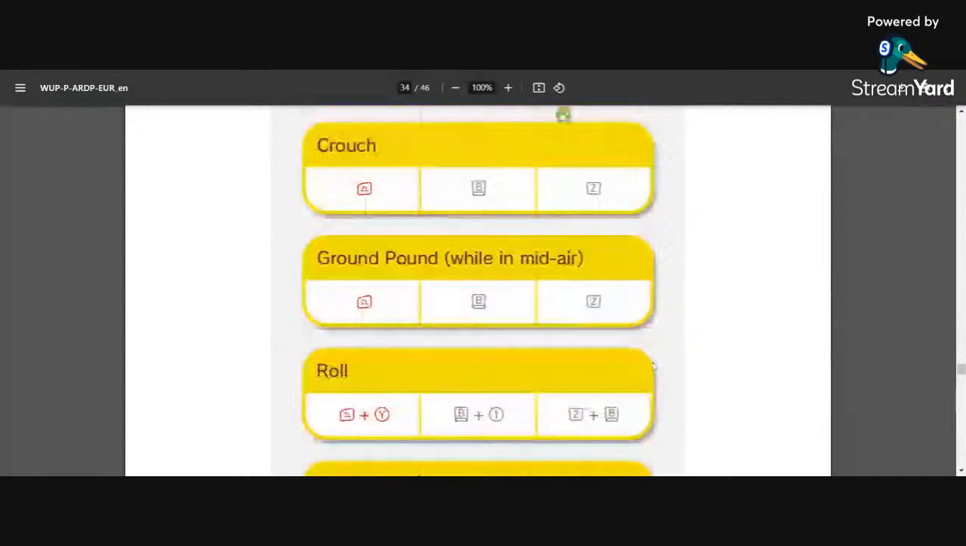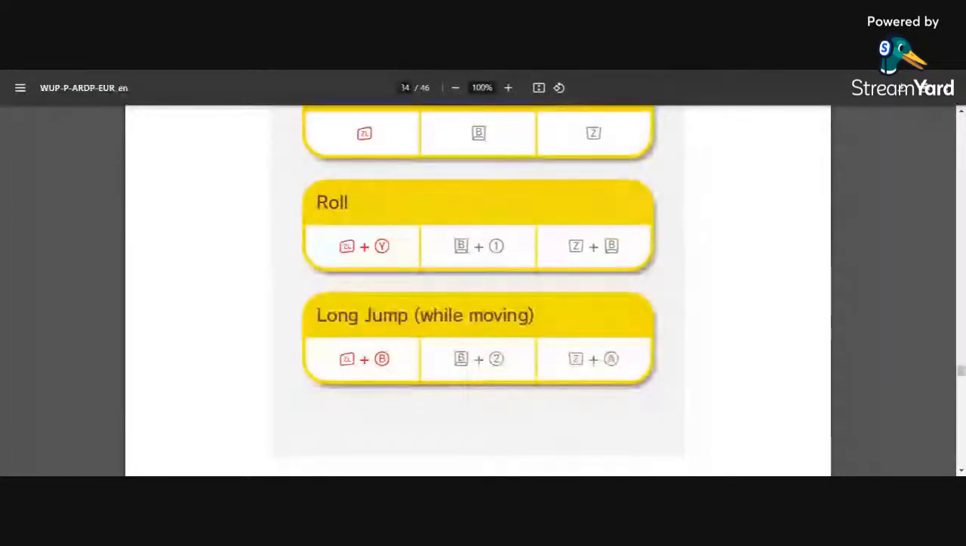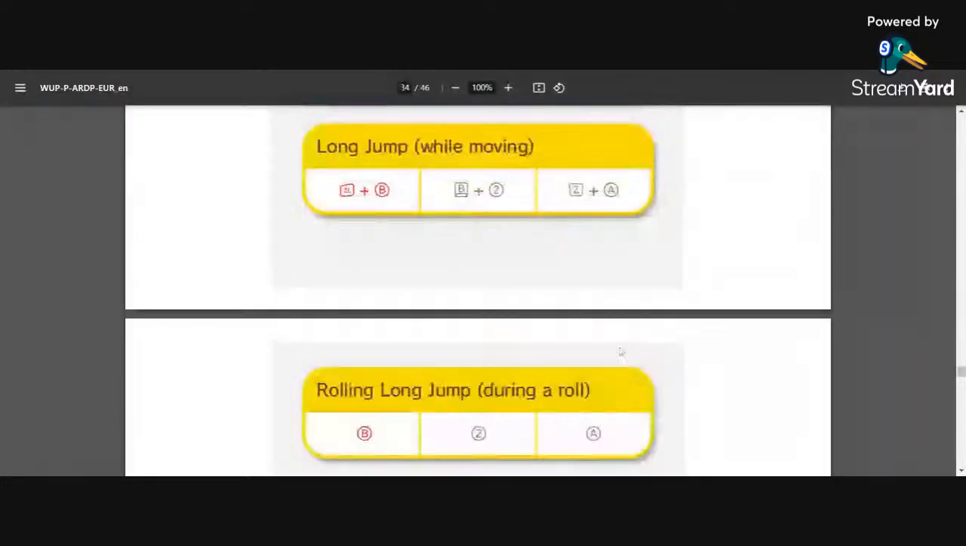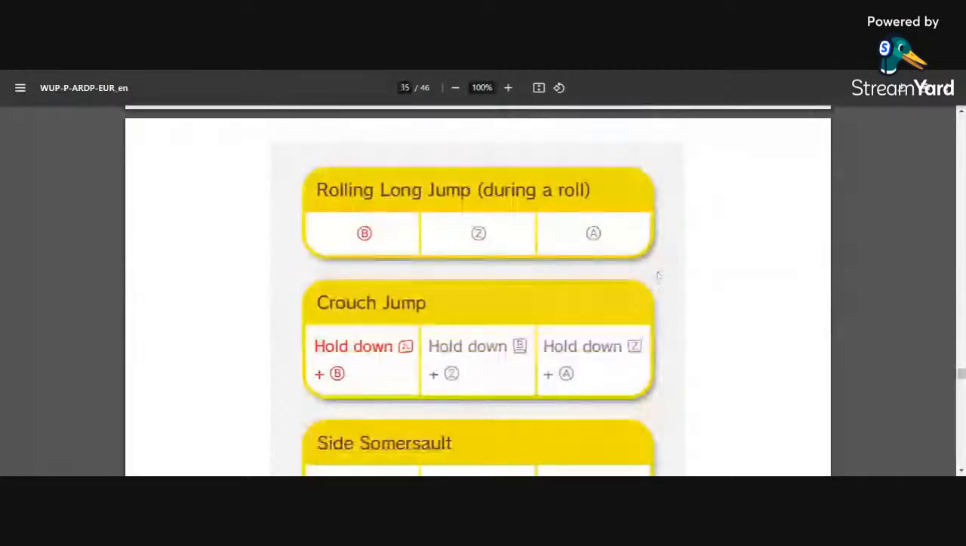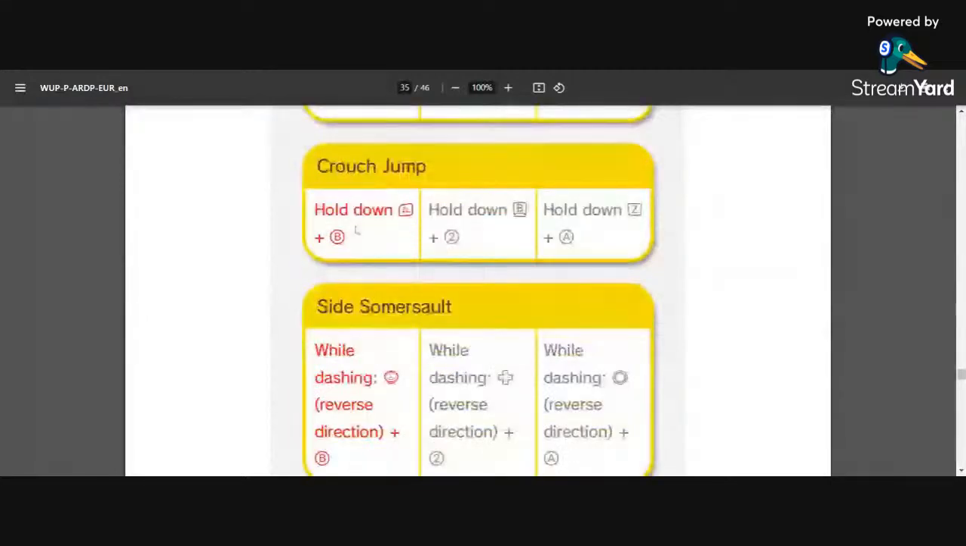Ground pound while in midair, ZL, B, Z. Roll, ZL plus Y, B plus 1, Z plus B. A long jump while moving, ZL plus B, B plus 2, Z plus A. Rolling long jump during a roll, B, 2, A. Crouch jump, hold down ZL plus B, hold down B plus 2, hold down Z plus A.